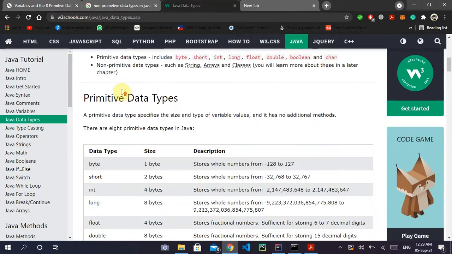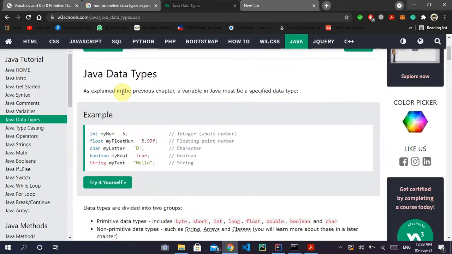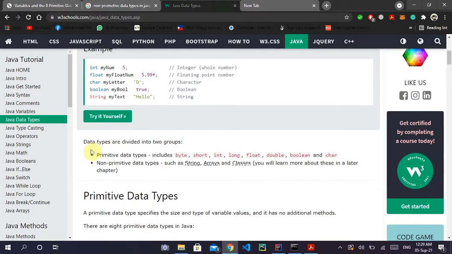Basically, we have two types of data types. That is primitive data types that include byte, short, integer, long, float, double, boolean, and char. And there are non-primitive data types such as string, array, classes. So what's the difference between primitive data types and non-primitive data types?